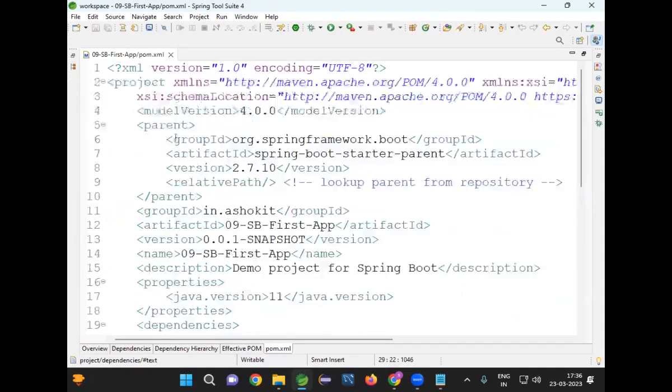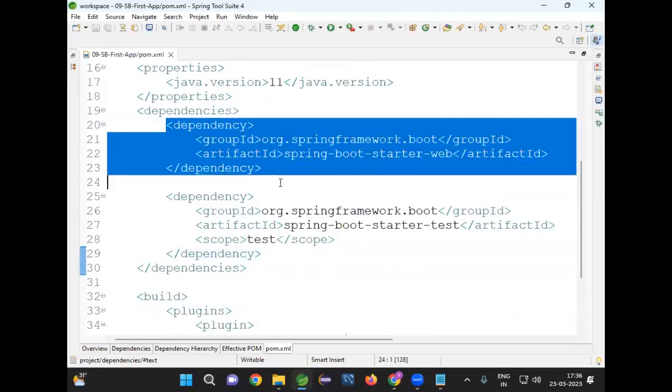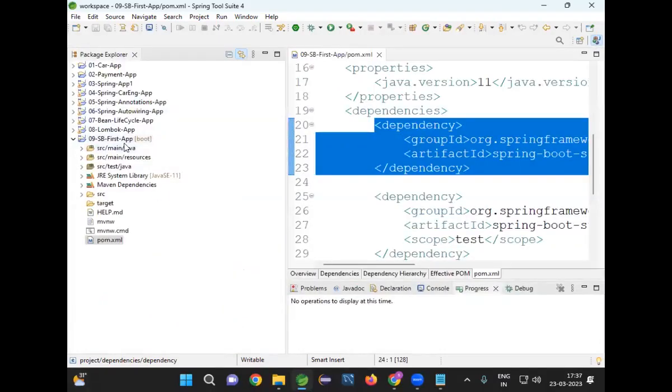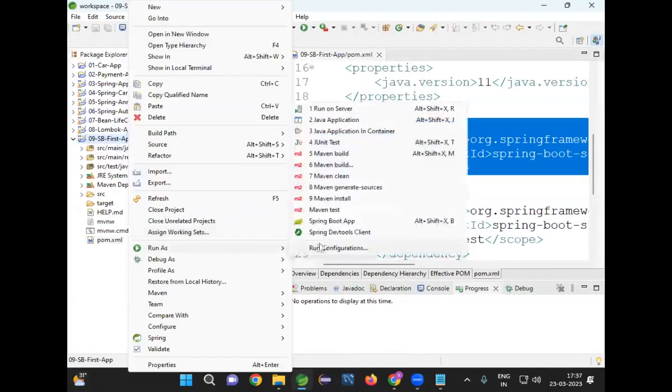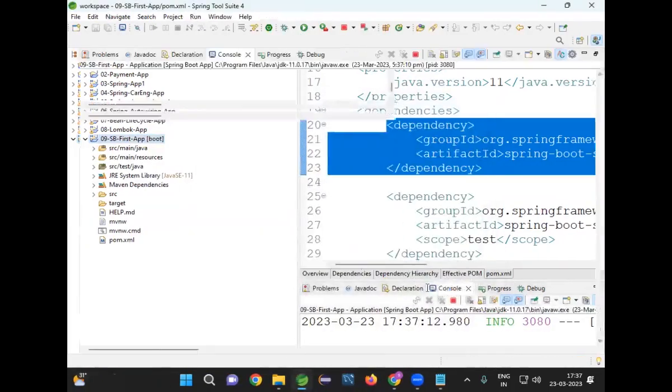So I created a project. At the time of project creation, I added the web starter. Now let me simply run this project. I'm not writing any classes. Just run as Spring Boot application. Now go to the console.